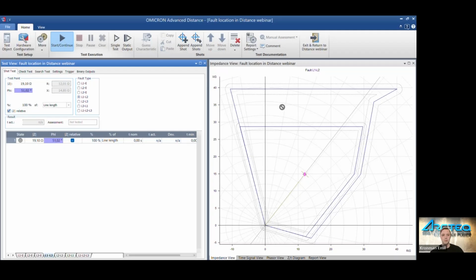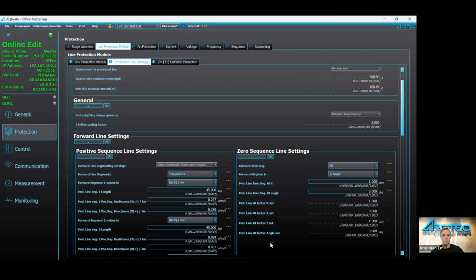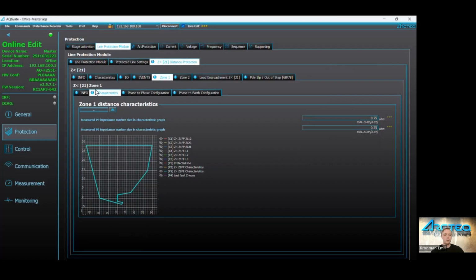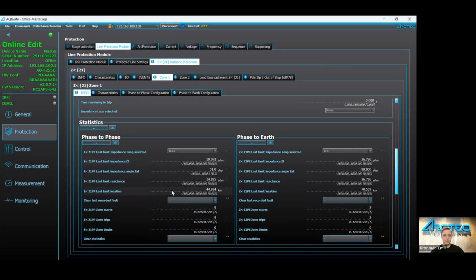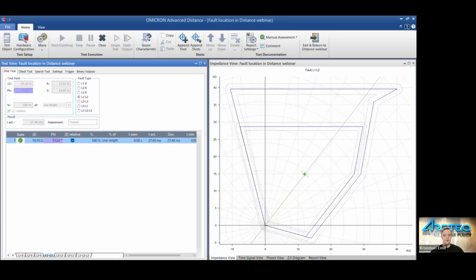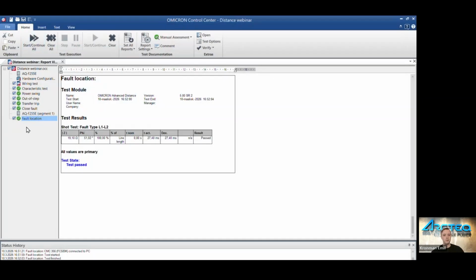So I'll start the test here, and the relay tripped, and the tripping was in zone 1. So I will check the zone 1 statistic, and yes, the last fault location was very close to 45 kilometers, which was the configured length of the line segment 1. So that concludes the testing part of this.